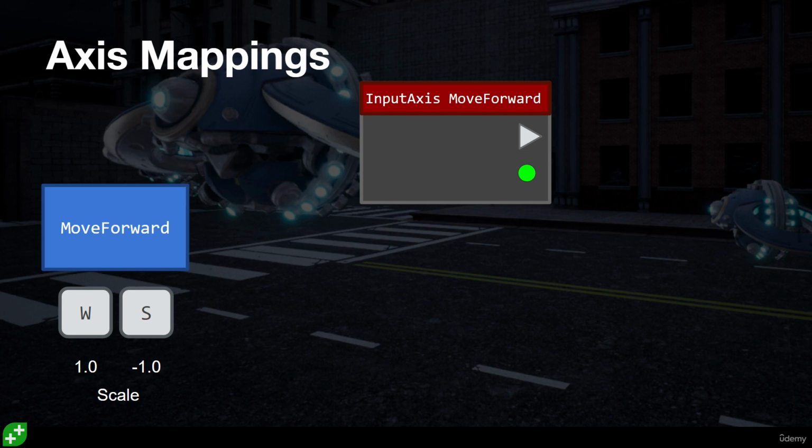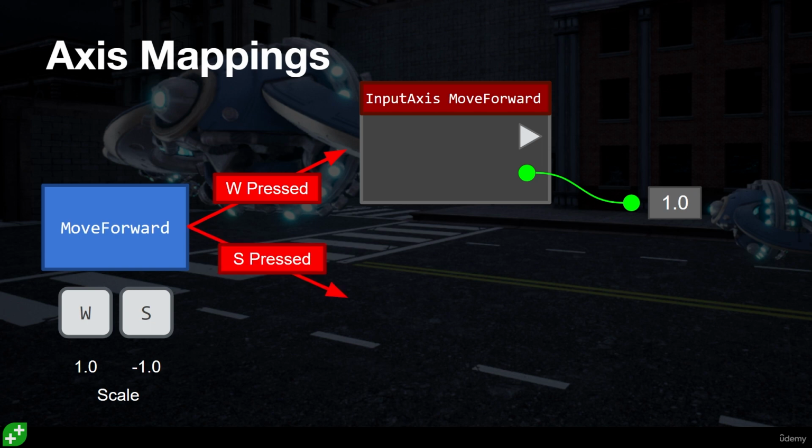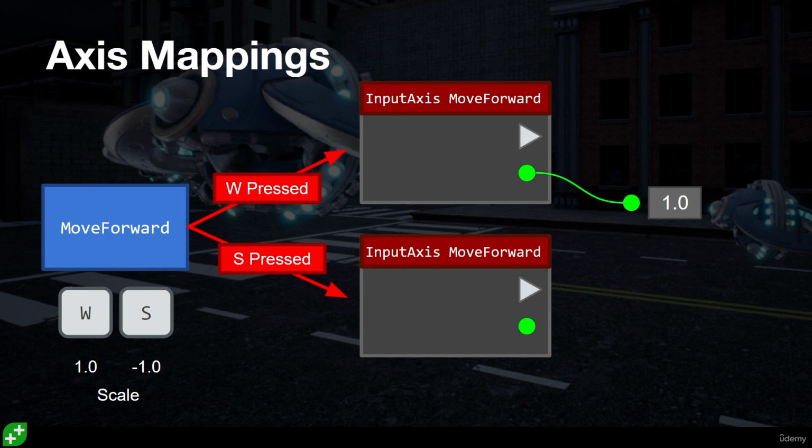Now, by default, axis mappings are fired off every single frame of the game, and they have a return value. This means that when Move Forward is fired off, a value is provided every single frame, and that value depends on the keys that we're pressing, specifically the keys that are linked to the axis mapping. For example, let's say we're pressing the W key. Then every single frame, this Move Forward event will provide a numerical value, and that value will be 1.0. Now, if instead we're pressing the S key, then the Move Forward event will provide an output value of -1.0.